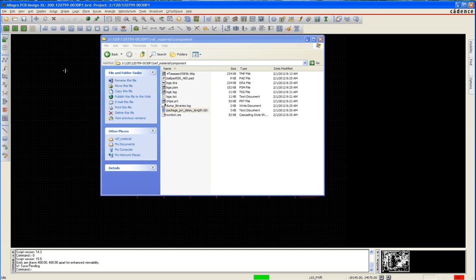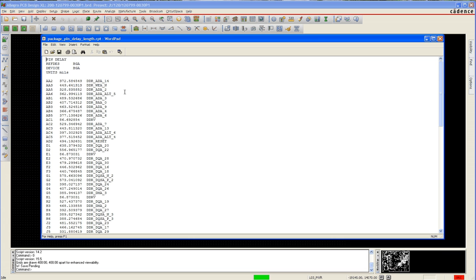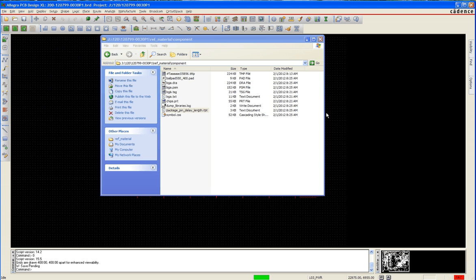If I open that up, it's just a simple text file that Allegro will then read in. It has the ball number that'll coincide with what you have in your PCB, the net name, and the actual length here. You don't need to do anything with this, it's just nice to know what it looks like.